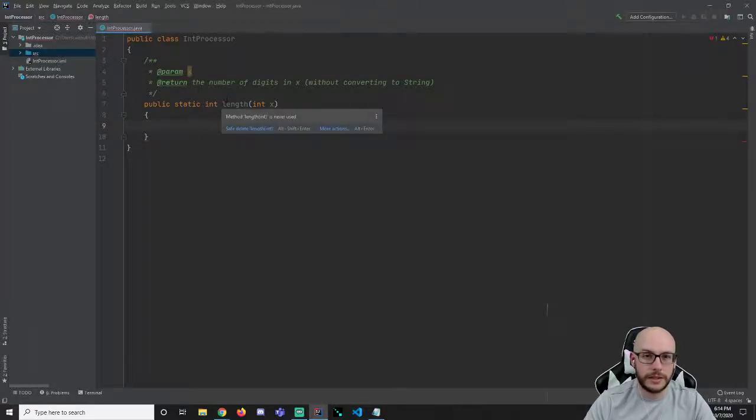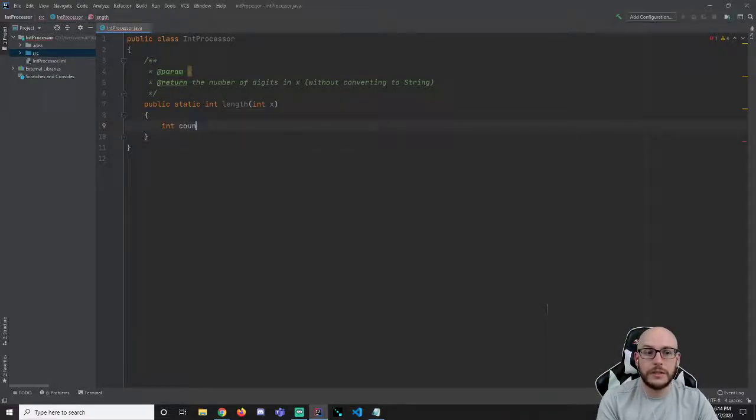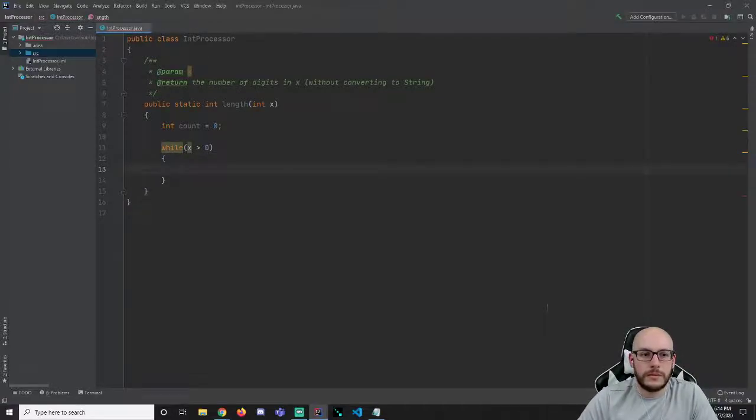Let's think about our divide 10. So we're basically going to be looking at x one digit at a time. I'm going to need some type of counter variable to keep track of how many digits. I'm ready to start looping. Just like with our CodingBat, eventually x is going to hit 0. So we'll say while x is greater than 0.